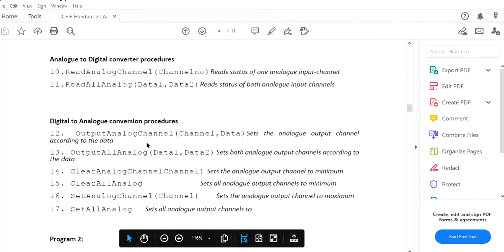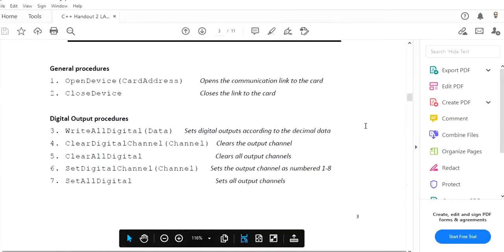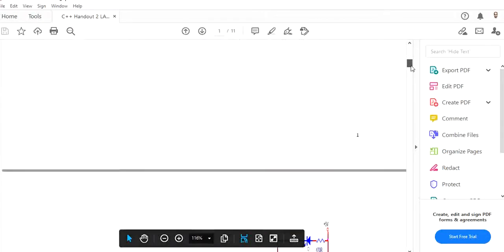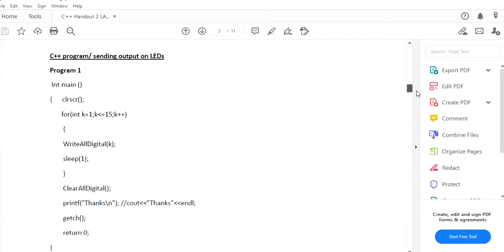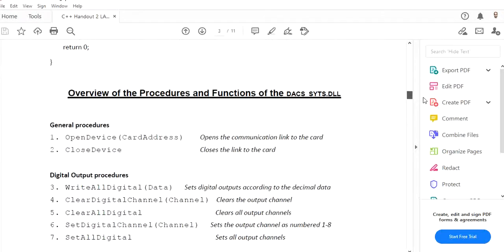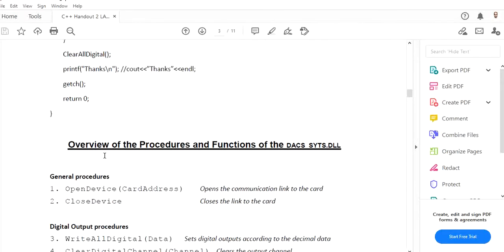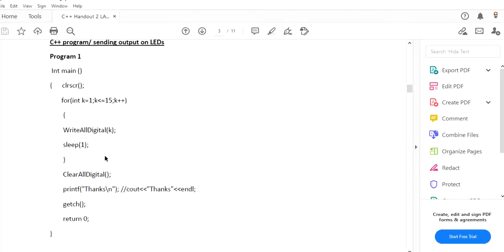Just leave the analog input and output here. For the two commands, open device and close device, don't bother about them. They are only for your hardware to communicate with C++. When we have the address of the card, this device will start communication.